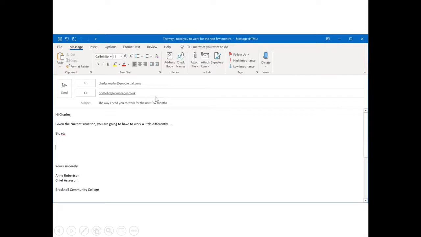But because Anne, when she created this email, copied in this email address here, portfolio@vqmanager.co.uk, and everyone uses the same address, what will happen is when this mail goes to Charles, who will receive it in the normal way, it also goes to VQManager. And because VQManager knows who it's come from, i.e. Anne, it will put it in her homepage, in her to-do list.